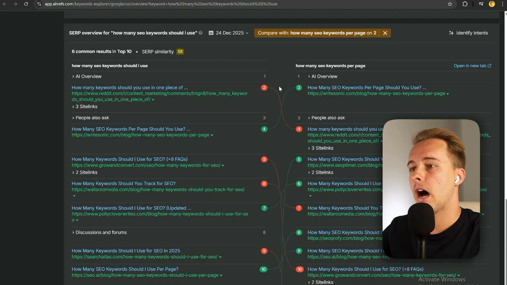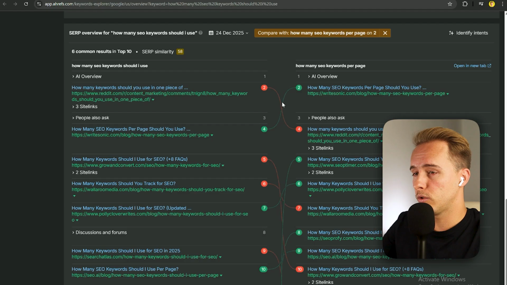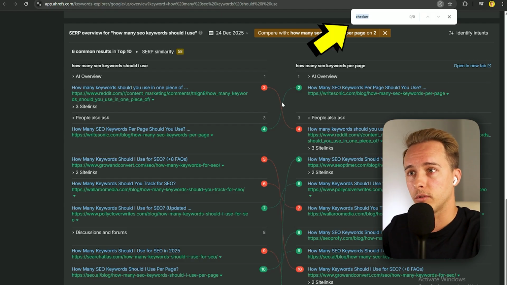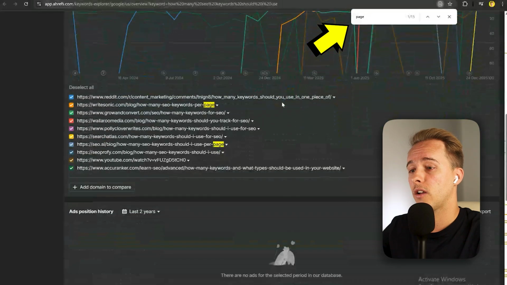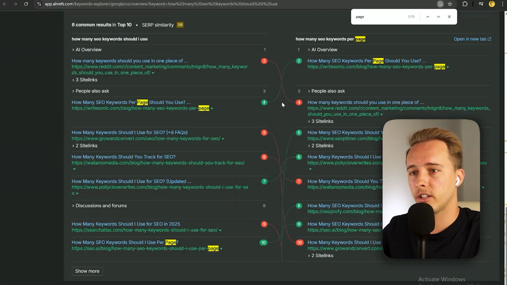We need to look at how they are overlapping. Are they going up or are they going down? So one thing I like to do is do Control F and search that variable. In this case was per page. So it's the word page that I want to actually look at. And there's something interesting here.